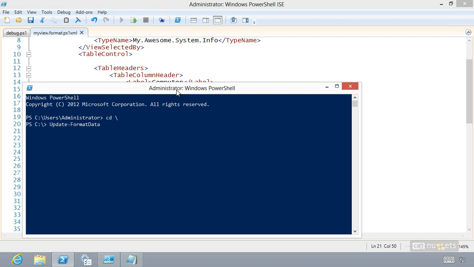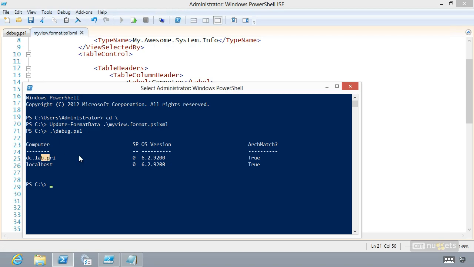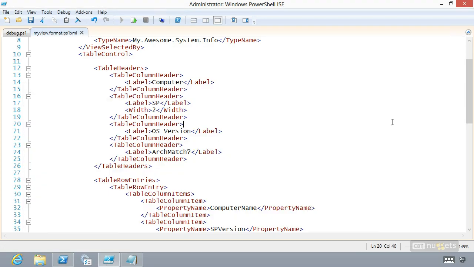Update-FormatData, my format, my view.format.ps1xml. No errors is good. Run debug. It cinched it in a little bit. It's still trying to leave a lot of room for this. So I might want to give computer a smaller width, and that would start to pull those things together and eliminate white space, or blue space. That's how you can create a custom formatting view.